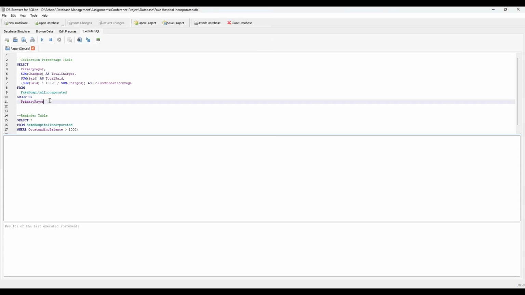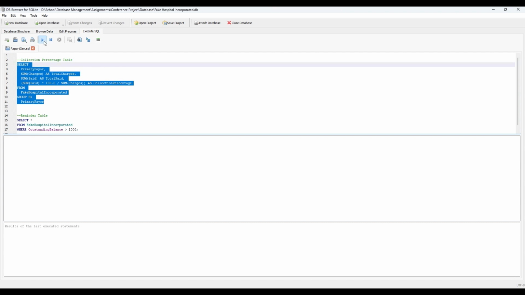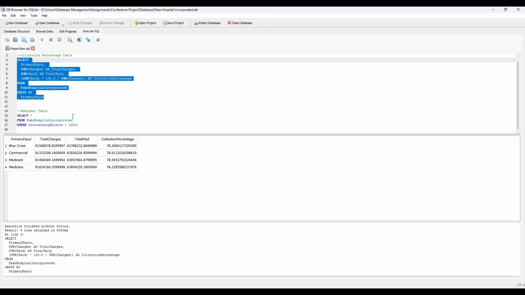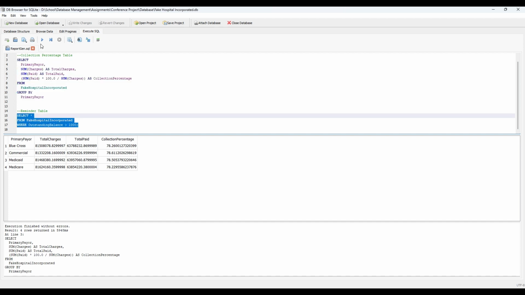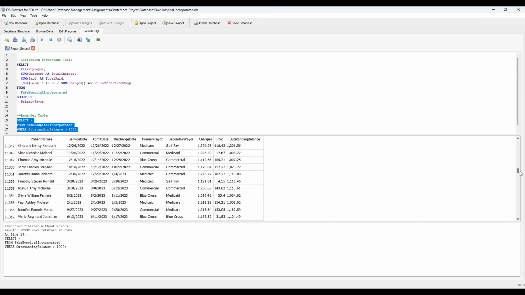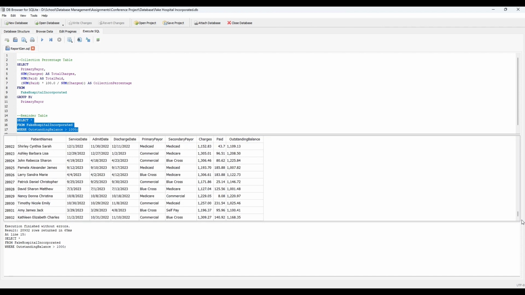If we select and run our queries, you can see where the efficiency happens. We have the same table that we created in our pivot table, but now in a database query. We can do our reminder table too, just with a click of a button. We have all of our patients with over $1,000 in outstanding balances. I hope you learned some of the limitations of Microsoft Excel and when to use databases for work environments.